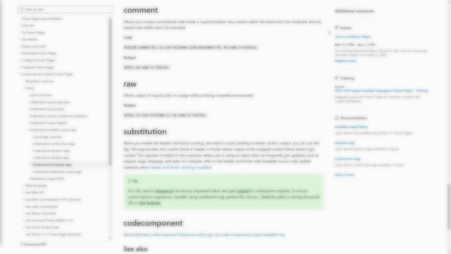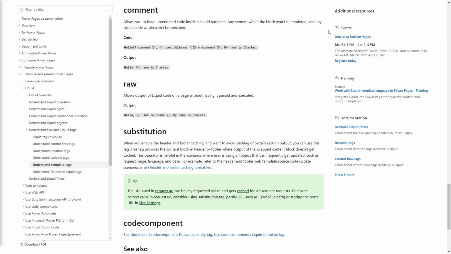A liquid statement starts with either two curly braces, or a curly brace followed by a percent sign. If you have code that looks like that, the Power Pages site will automatically interpret that as liquid. But what if we have code that looks like that shouldn't be considered liquid? This is where the raw tag comes in.